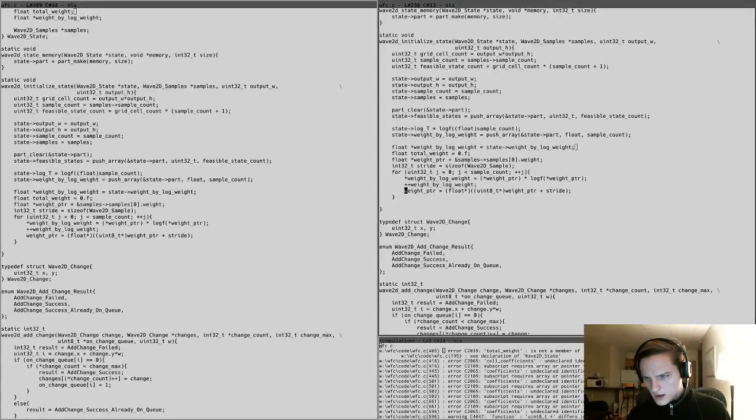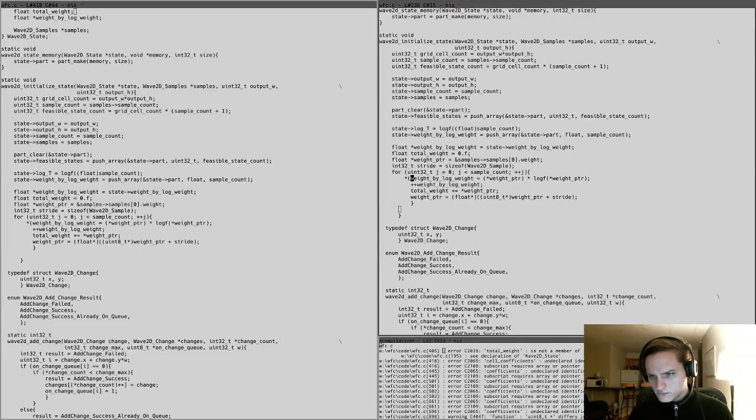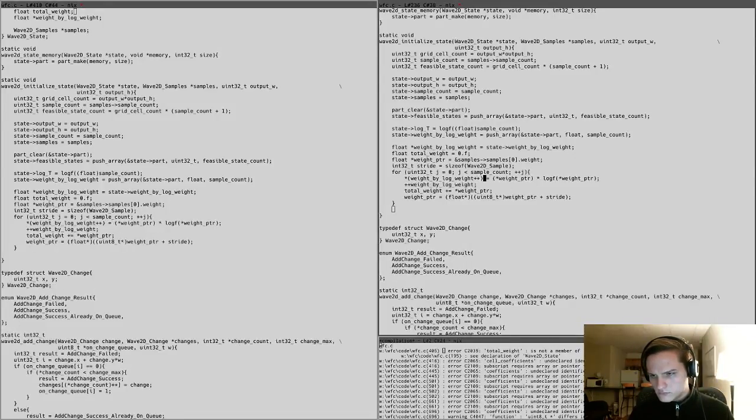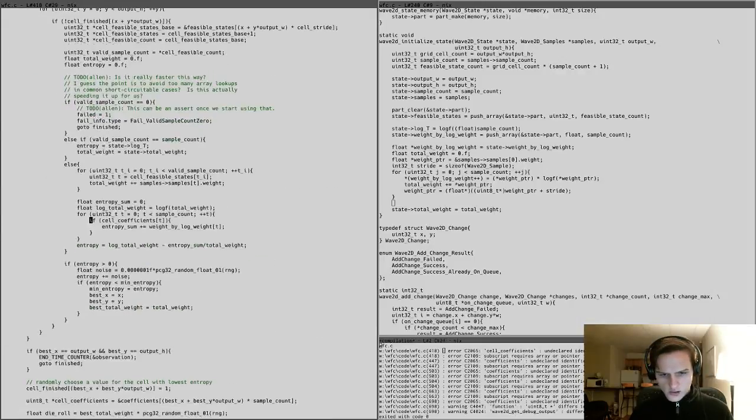I'm going to, at each step, in addition to all the stuff I'm currently doing, take total weight plus equals the weight putter. Okay, and then at the end I can just do total weight equals total weight. So that's nice and good.